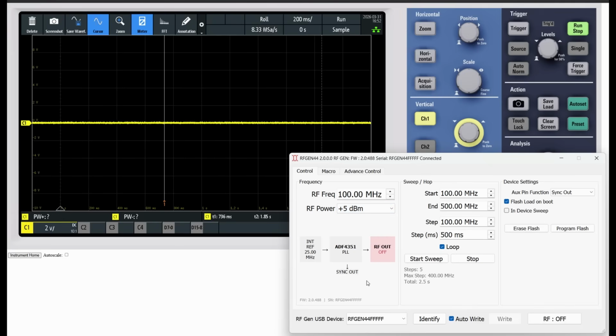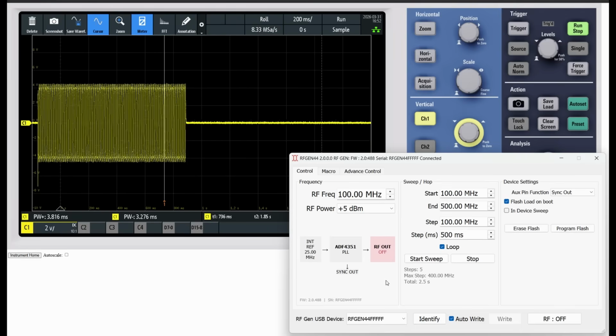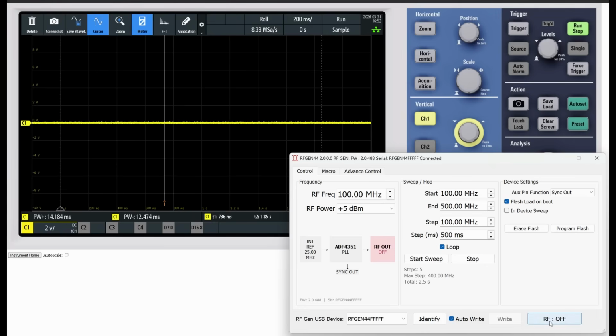And there is also this representation of how the PLL is configured, how internal and external references are mapped out. You can click here if you want to, and the RF will turn on automatically. And you can of course click the normal button which is down here, and other features are already there. If you have multiple devices connected to the computer, they will be listed here. You can click identify to find which one is yours.